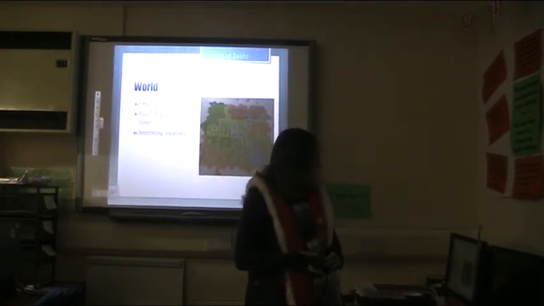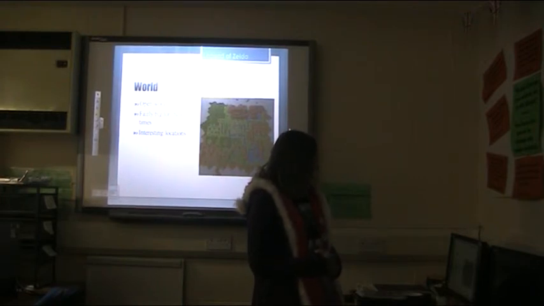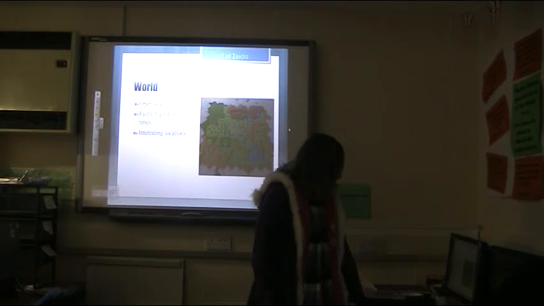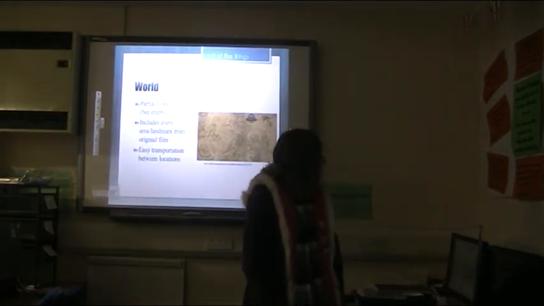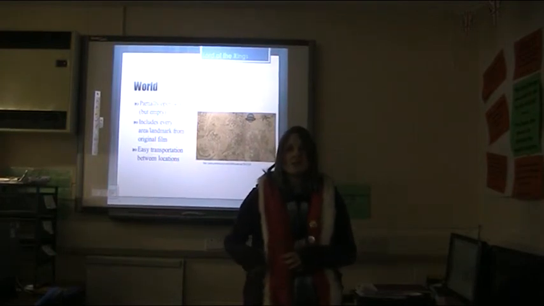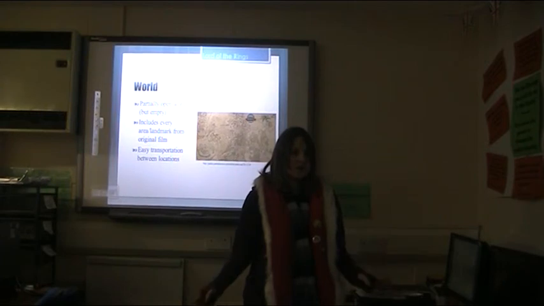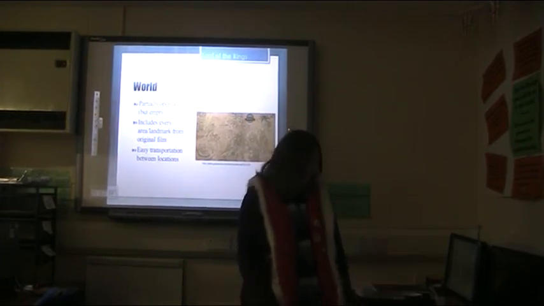It might look small, but it's quite big, and it has a lot of landmarks like mountains, desert, forest, and they are very interesting. Whereas Lord of the Rings has a much bigger world, but several places are empty.